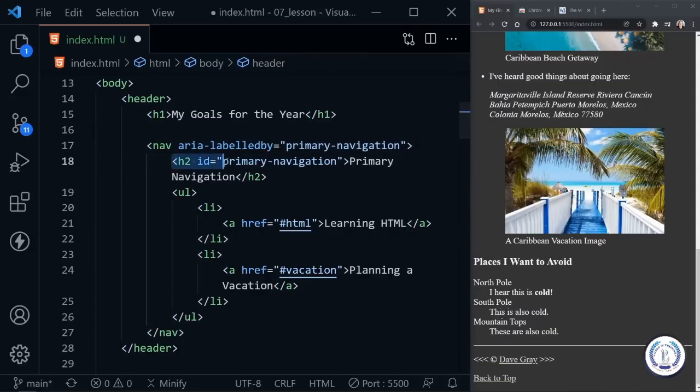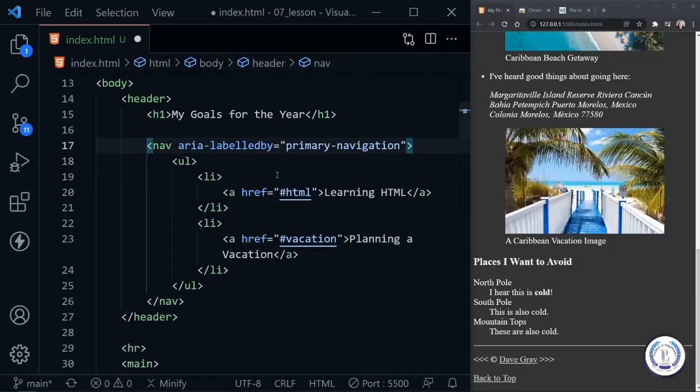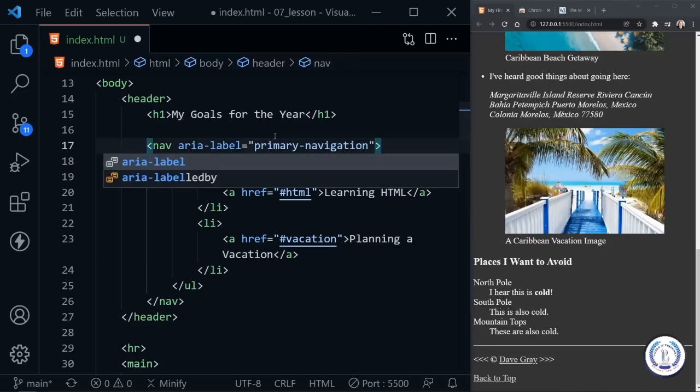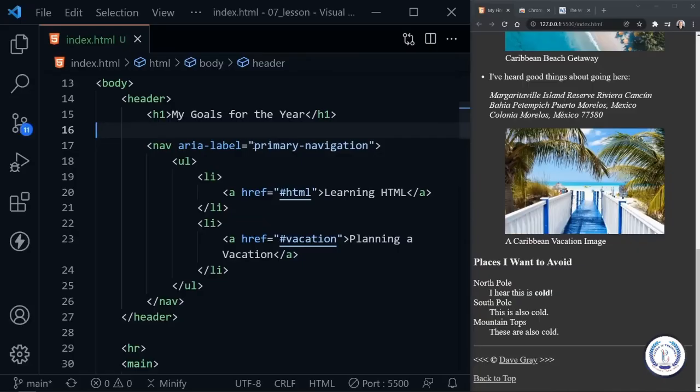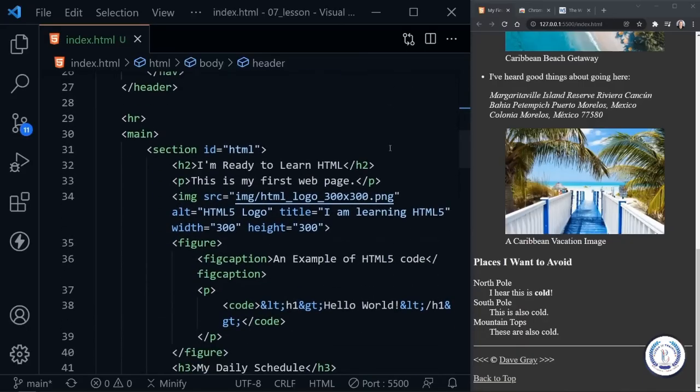Now we're looking at our primary navigation value, and it's saying it's labeled by this value that's in the H2. So you can link these together with an aria-labelledby pointing back to the ID of a heading. However, since we're not going to have an H2 in our nav, I'll go ahead and remove that, and you can just choose the aria-label attribute and set that equal to primary navigation, which is equally accessible to screen readers and other technologies. Okay, let's scroll down into this main area.